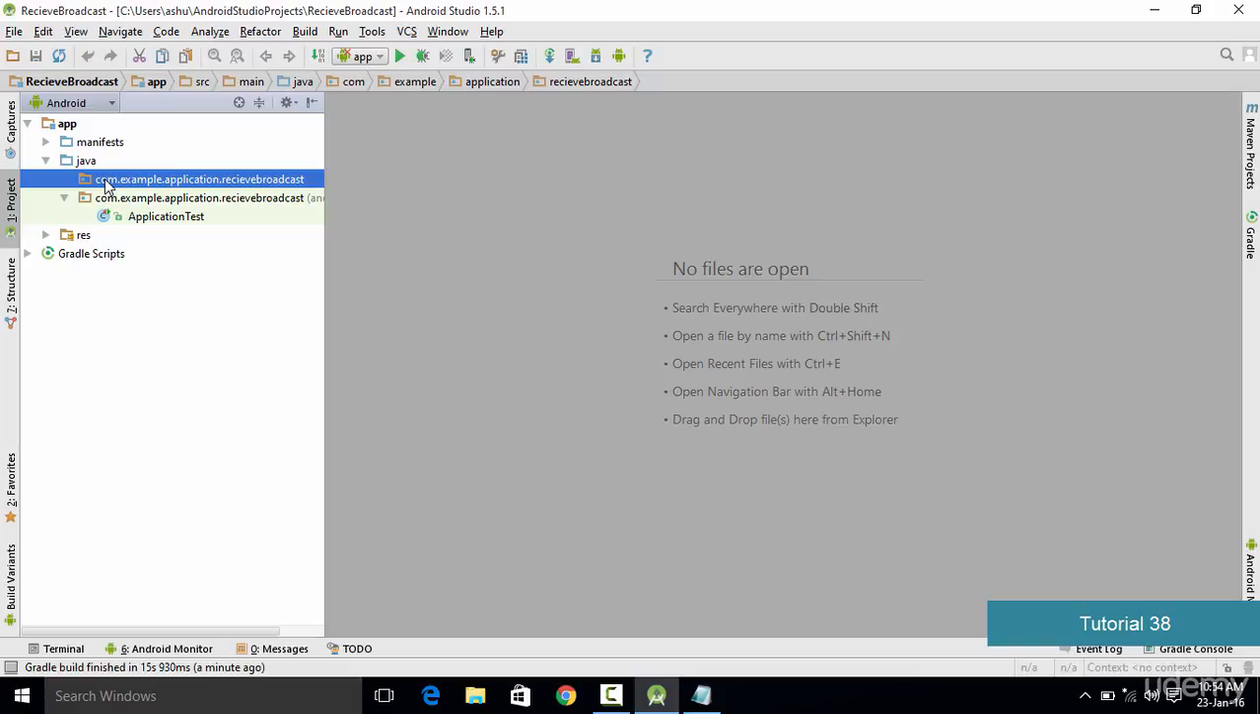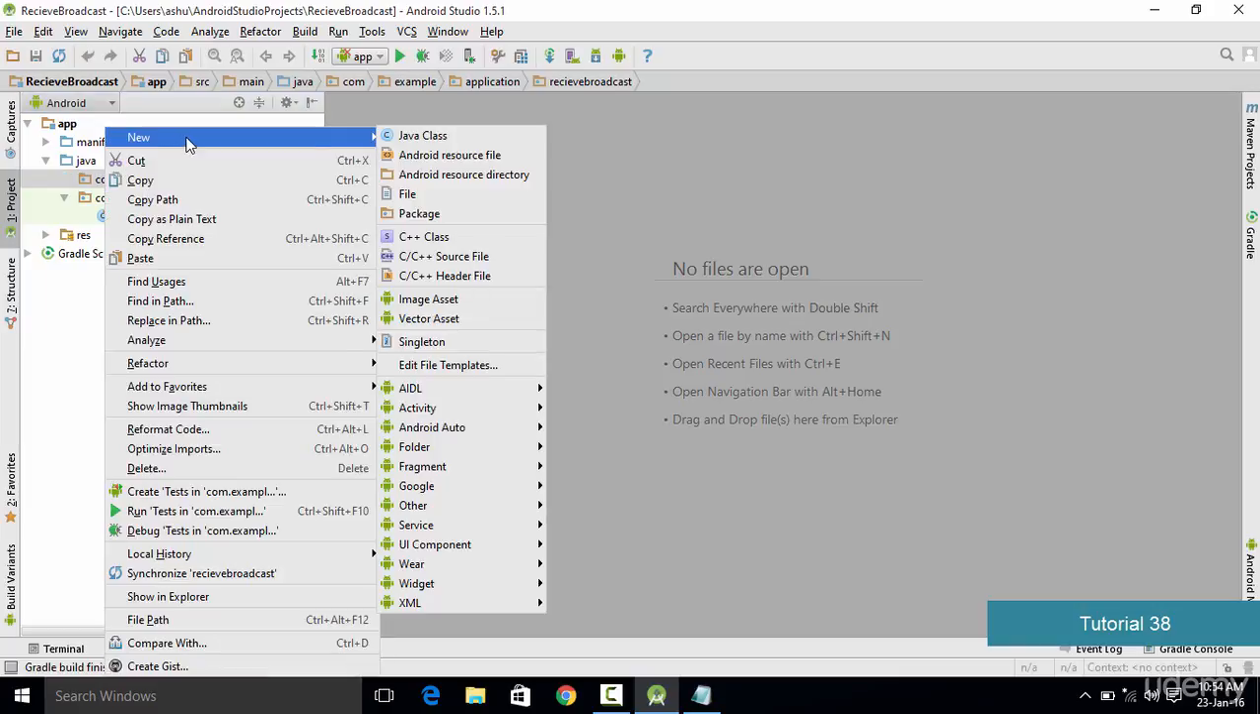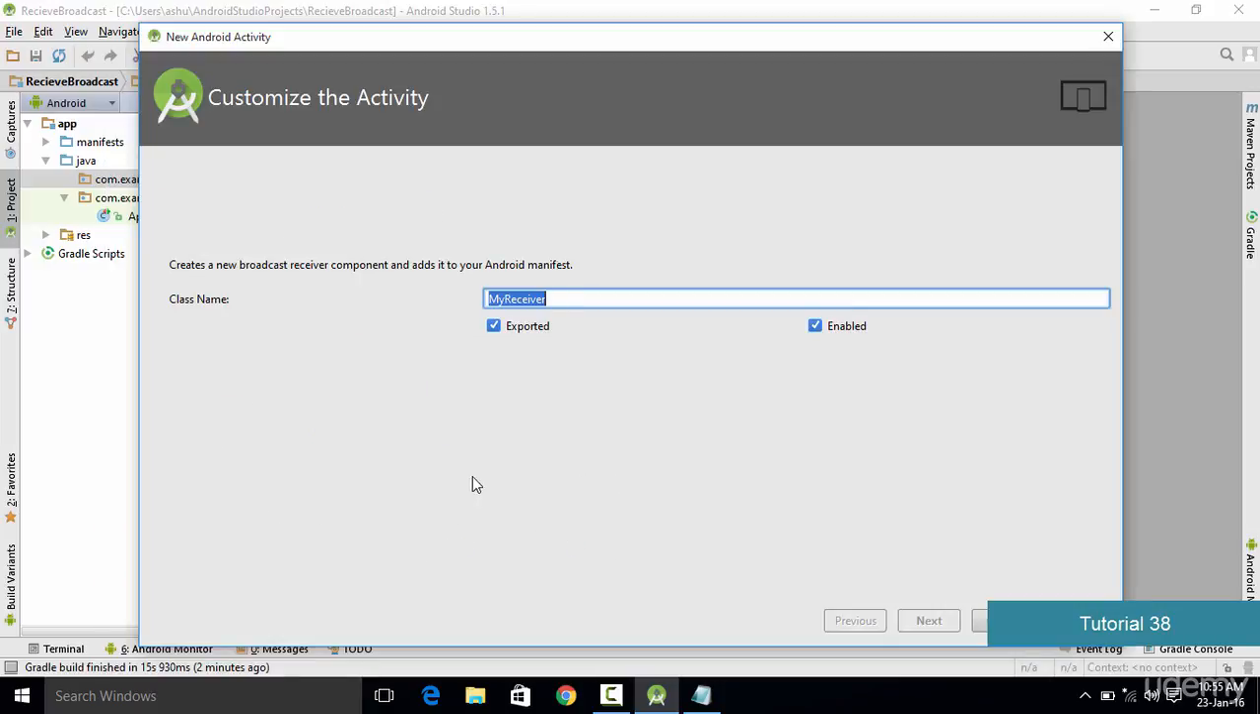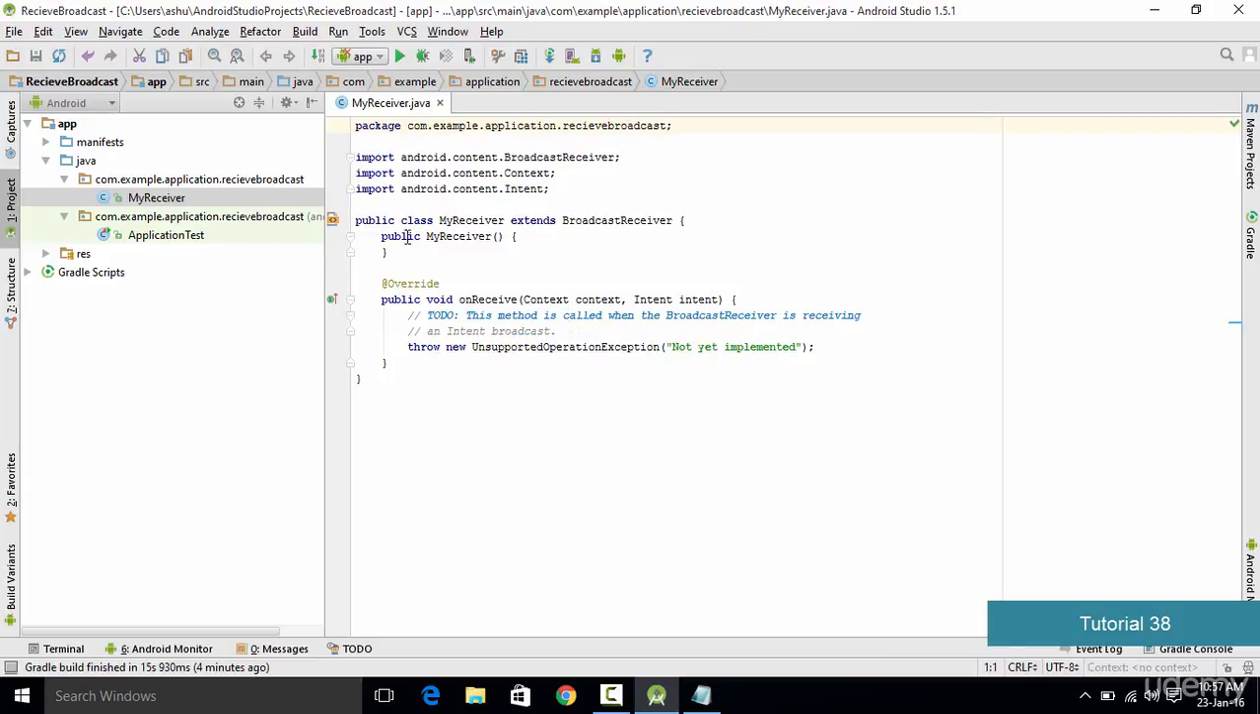Now the next thing we need to do is add a broadcast receiver to our application. So we simply right click on this folder, go to new, go to other, and in this other we select the broadcast receiver. Once you select the broadcast receiver, you will have these two check boxes, so make sure that you have checked them. Now click finish, and as you can see, it has created a class for us called my receiver.